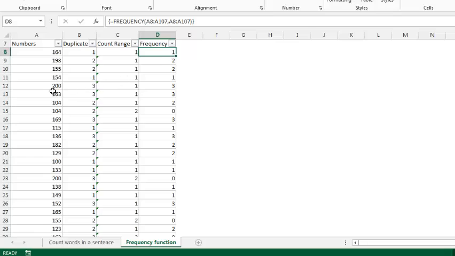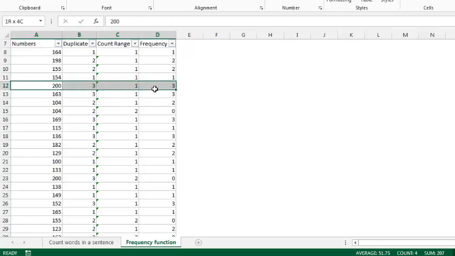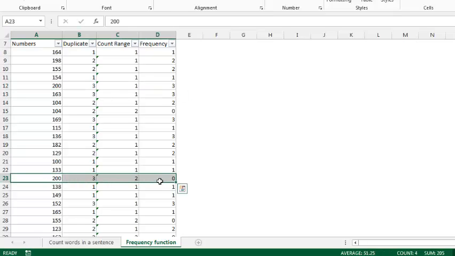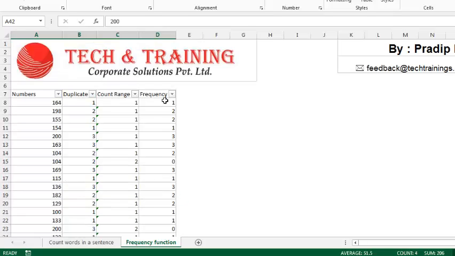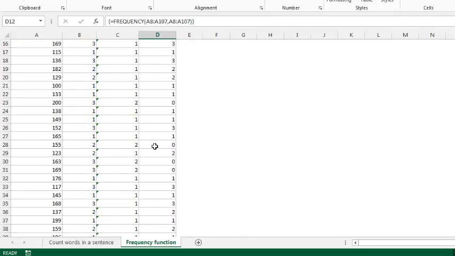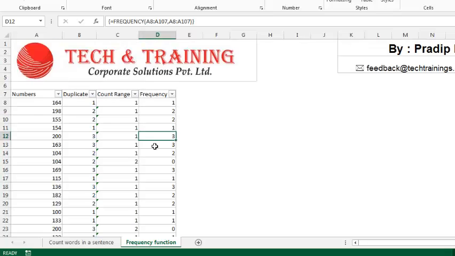Now let's take an example. Here in front of 200 I see 3, but if I go next, this is again 200 which shows 0. If I go down somewhere here, you will see the third occurrence of 200, again it shows 0. So in the first occurrence it will give you the count within the entire range, and if that number appears more than once, the later occurrences only give you 0. That is the property of the frequency function.